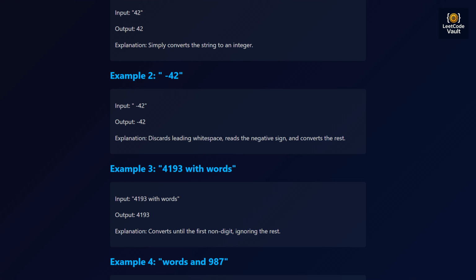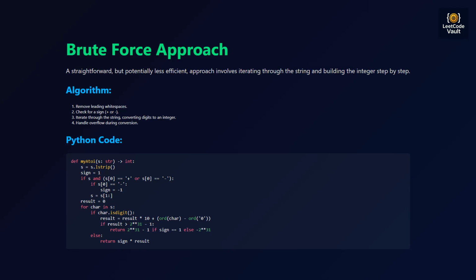Finally, let's tackle overflow. If the converted integer exceeds the maximum or minimum value of a 32-bit signed integer, we need to return the maximum or minimum integer respectively. These examples highlight the various scenarios we need to handle in our solution. Let's move to the next stage and discuss the brute force method.